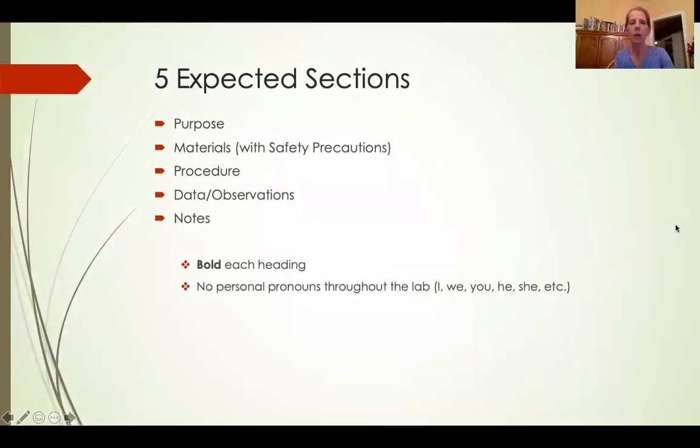Now, in a pre-lab, there are 5 sections that I expect you to have in every single pre-lab. Those sections are a purpose statement, a materials section, a procedure section, data and observations, and then notes. You should bold each heading, each one of these 5 sections. One important feature of every lab that you write, whether it's a pre-lab or a formal lab, is that there are no personal pronouns. What's a personal pronoun? That's I, me, we, you, he, she, us. The only pronoun you will be using in your labs, pre-lab or formal labs, is it. Okay, it is your friend. The other pronouns you will not be using.